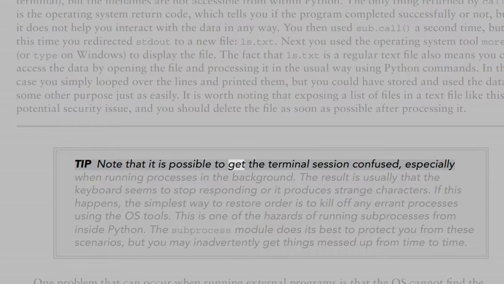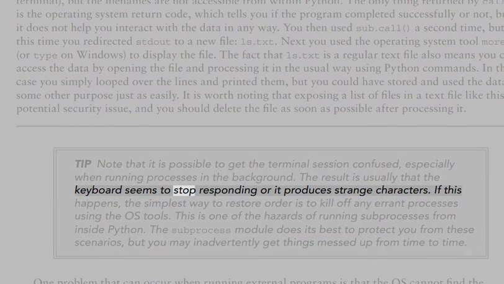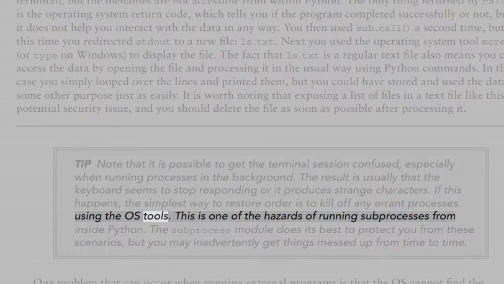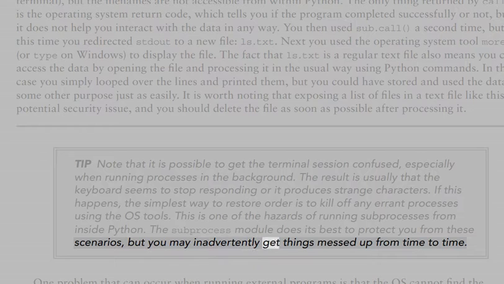Tip: it is possible to get the terminal session confused, especially when running processes in the background. The result is usually that the keyboard seems to stop responding, or it produces strange characters. If this happens, the simplest way to restore order is to kill off any errant processes using the OS tools. This is one of the hazards of running subprocesses from inside Python. The subprocess module does its best to protect you from these scenarios, but you may inadvertently get things messed up from time to time.